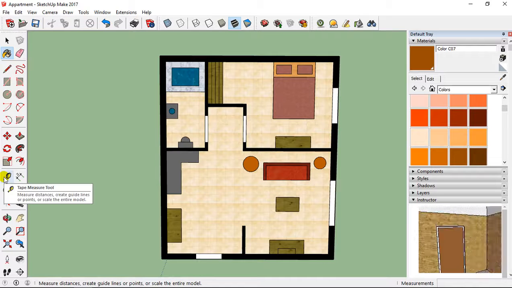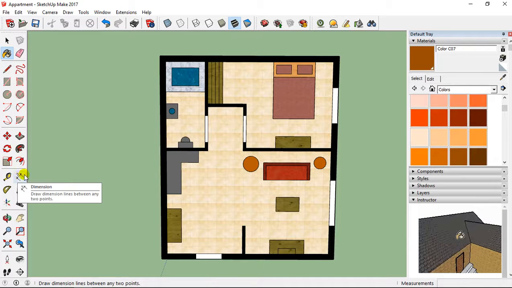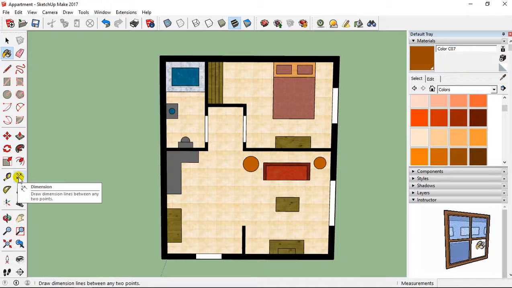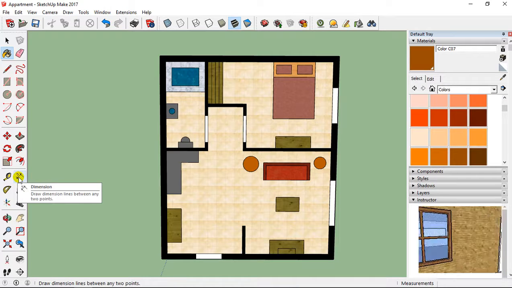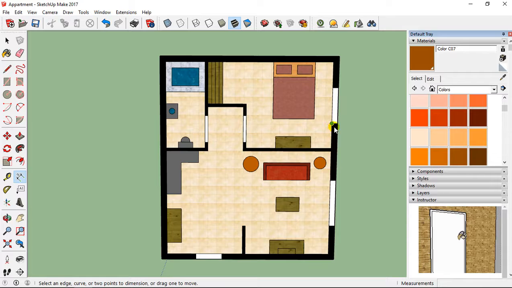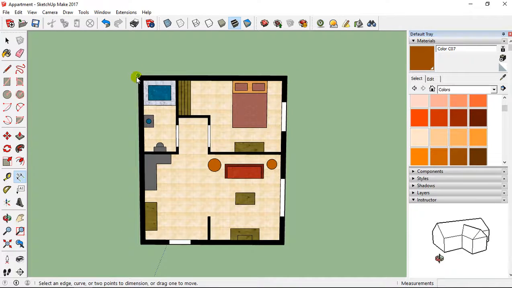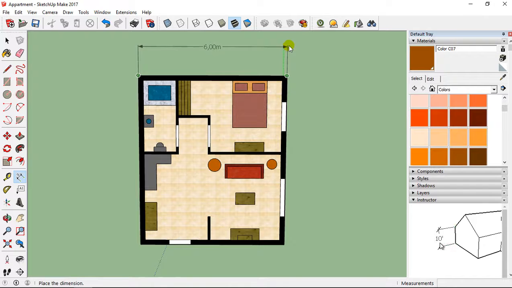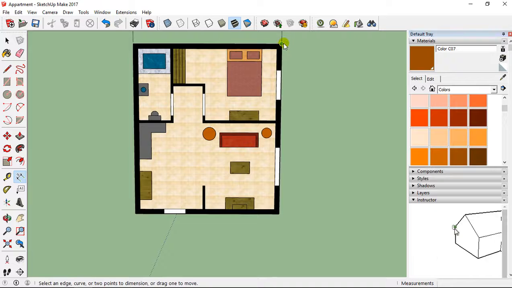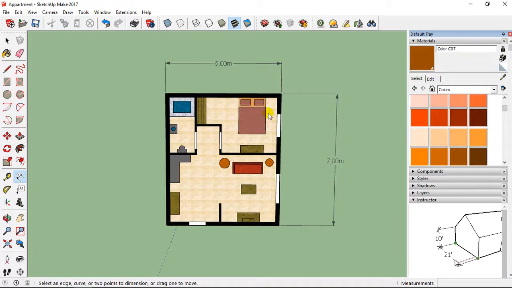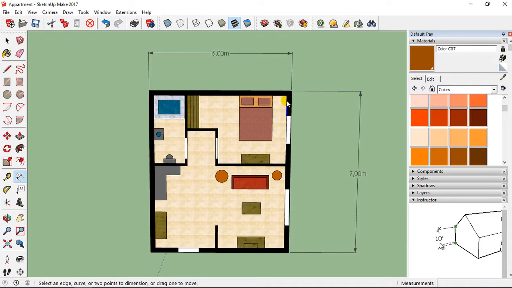And then after, we have just to add the different dimension. So you click on dimension tool, draw dimension line between any two points, and we are going to add different dimension. So first, the dimension of the apartment. Like this. And then after, the aim is to have the maximum of information on your document.